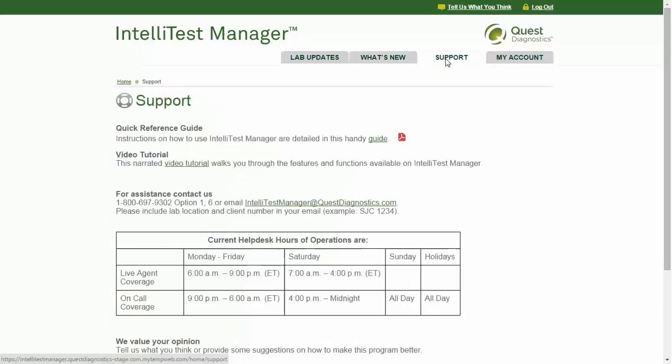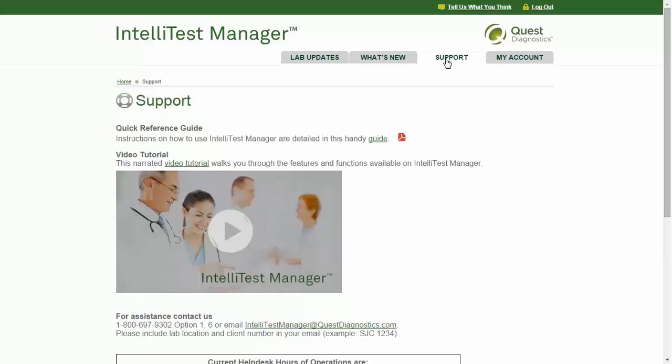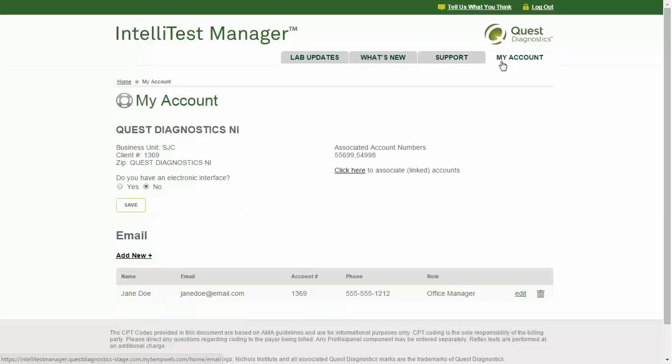Support. Information on how to utilize IntelliTest Manager effectively and who to contact for assistance. My account. Manage your account information and email notifications. These tabs remain accessible regardless of the page or section you are currently viewing.